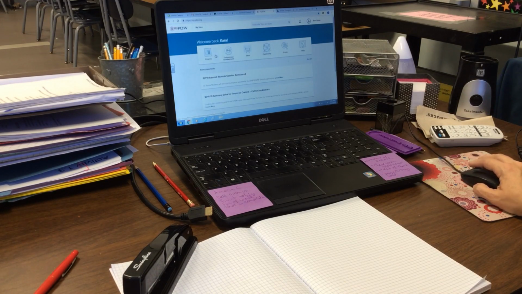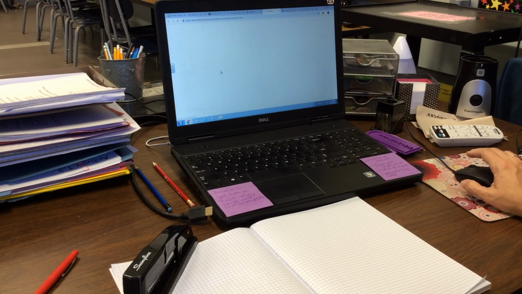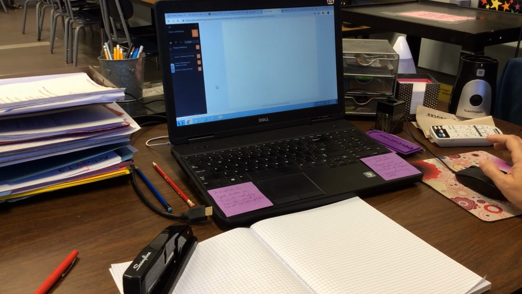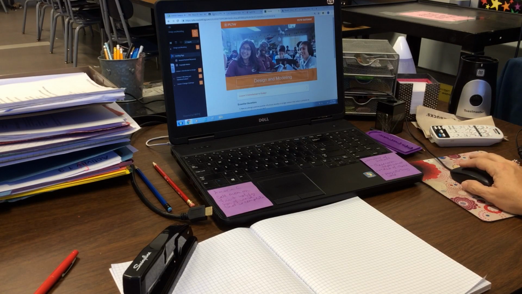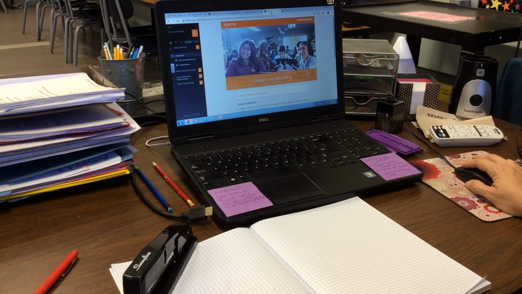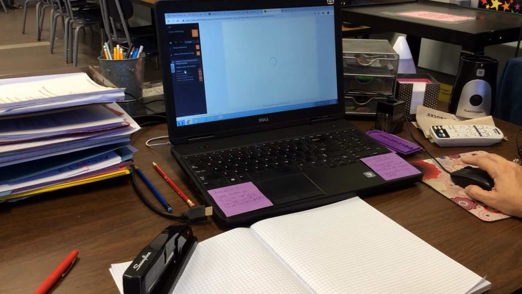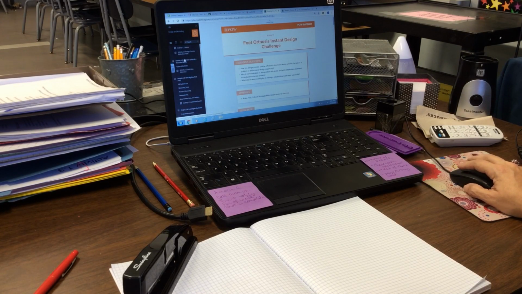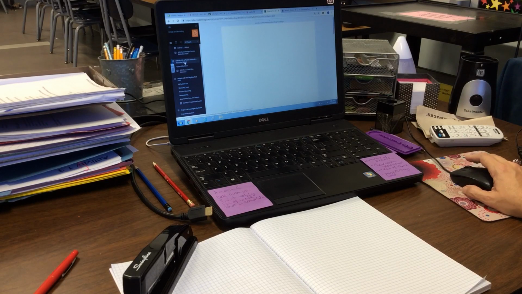Once signed into Project Lead the Way, you click on Courses, and then you click on Design and Modeling. In your directions, it says to go to Activity 1.2. So that's where we're going to go. This is Lesson 1, Activity 1.2, a picture's worth 1,000 words.